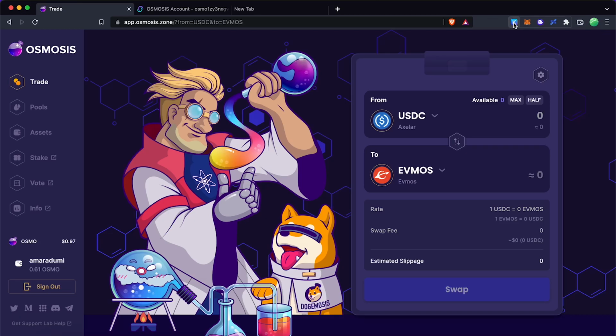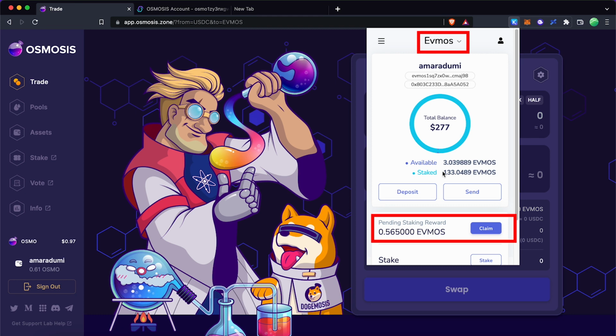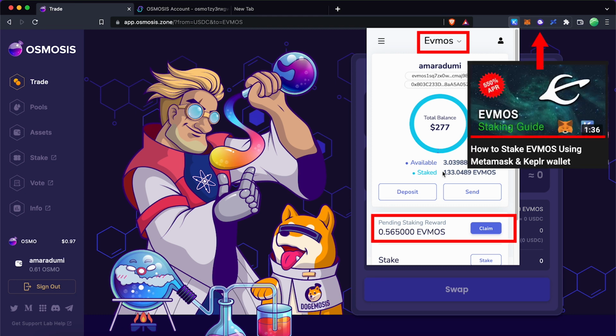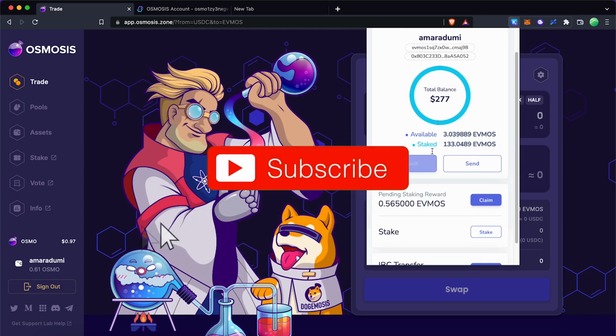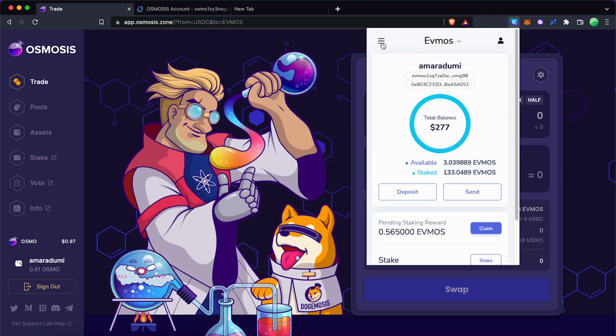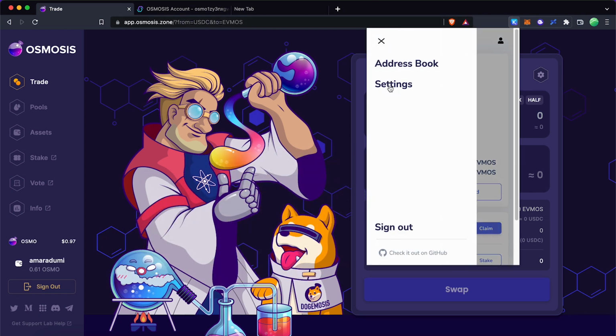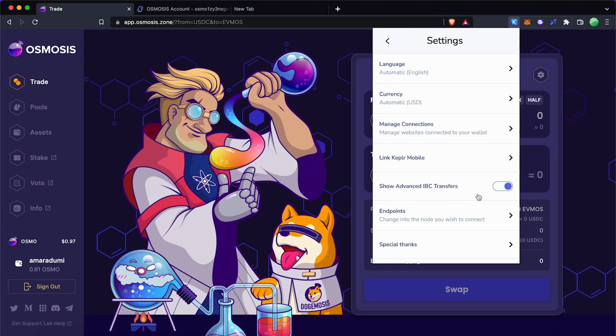Open Keplr Wallet. Select Evmos Network. You can check my previous video about how to stake Evmos and how to claim Evmos staking rewards. Here I'm sending Evmos to the Osmosis Network using Keplr Wallet IBC Transfer option. To enable IBC transfer, go to Settings and turn on Show Advanced IBC Transfers.